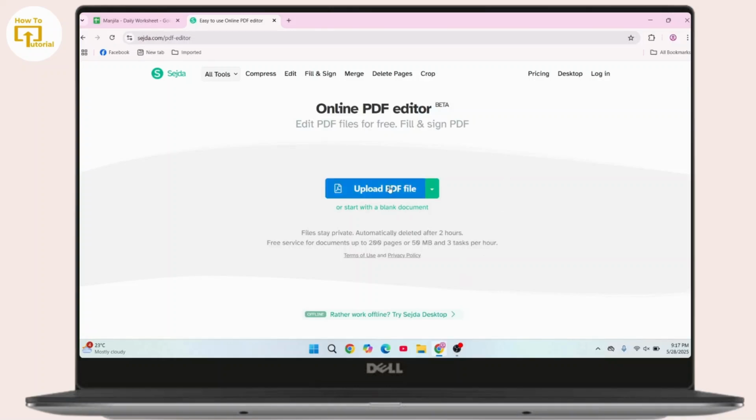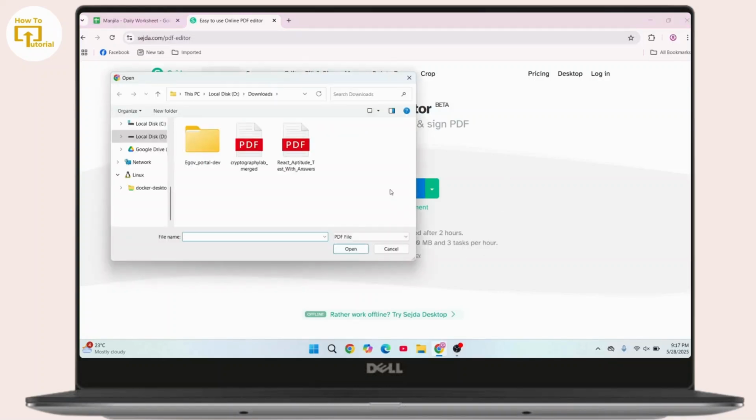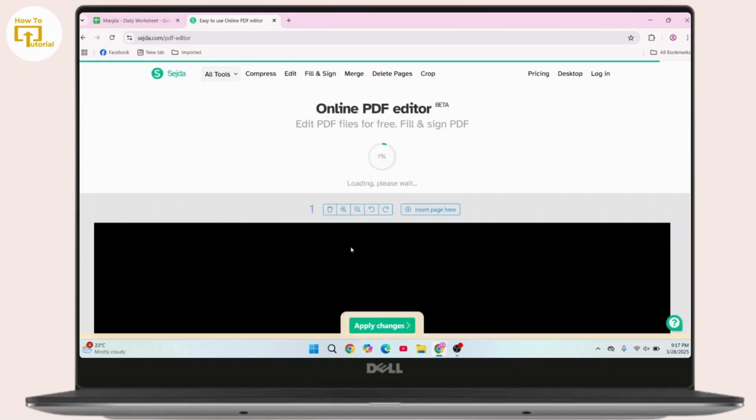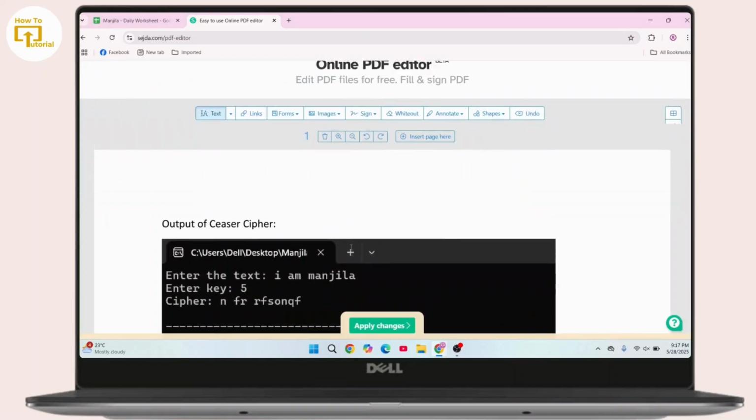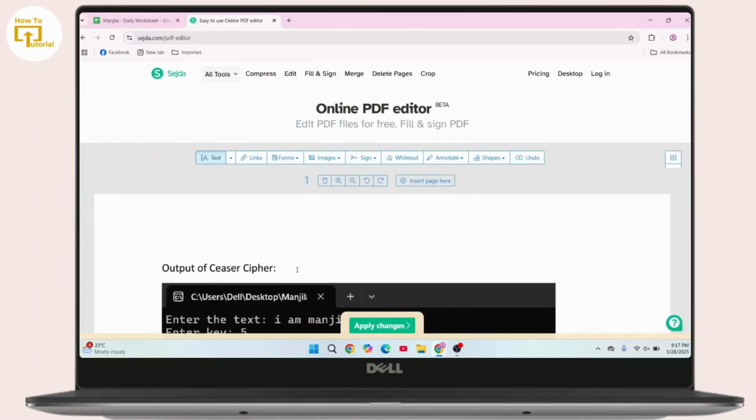Now click on upload PDF file. From your device, select the PDF file where you want to add your hyperlink. Select your PDF, click on open. Now here you have your PDF. If you click on this empty space here, you could add a text. So add a text.